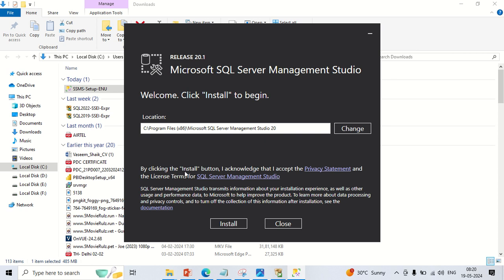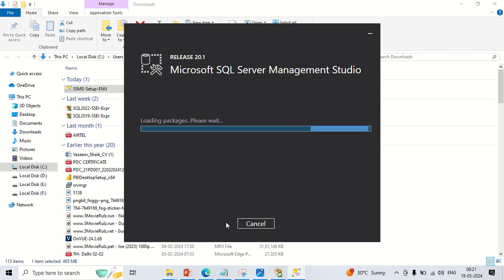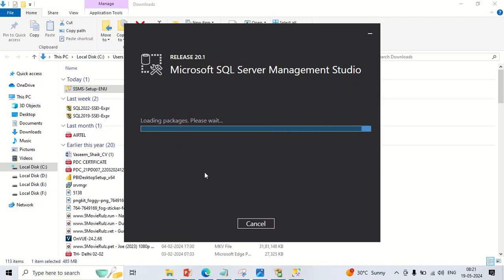By clicking the Install button, I acknowledge that I accept the privacy and other license terms and conditions, so it is automatic. I'm just clicking on it and clicking Yes. Don't click No, it will cancel it. Just click Yes.